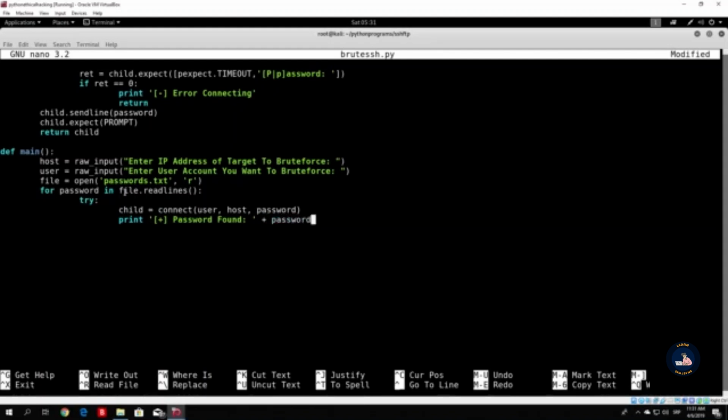Now, for example, in the except we can make the password not found. So this is the incorrect password. Print, with a minus, "wrong password", and we concat the password to that. So let's see what our program actually does. It reads the password. It tries to perform the connect function with that password. If it manages to perform that function, that means we found the password, so we will print password found. In any other case, if it doesn't manage to connect to that target, we will print wrong password, and we will continue to the next password in the passwords.txt file.